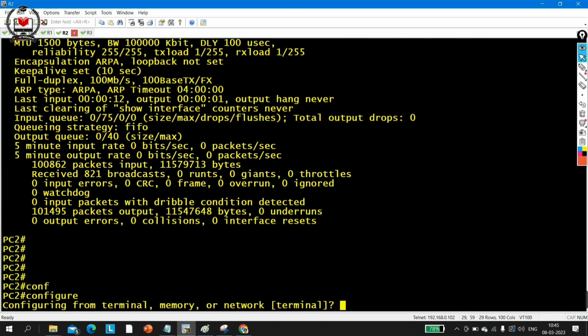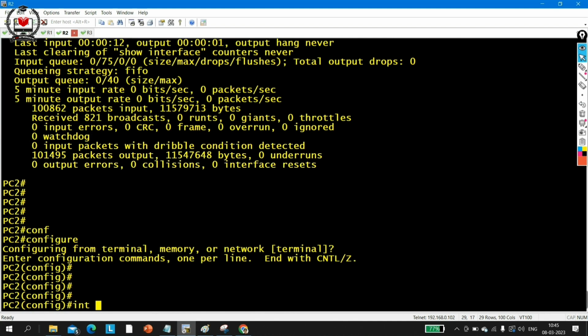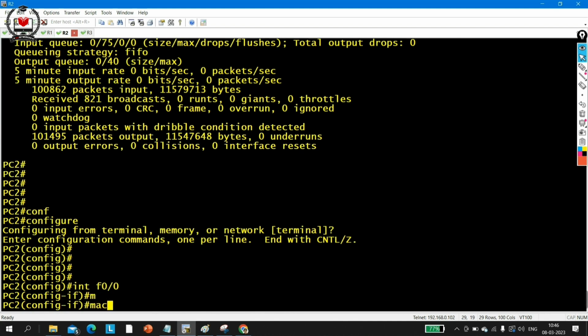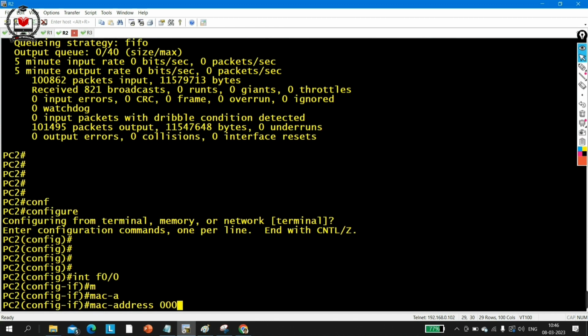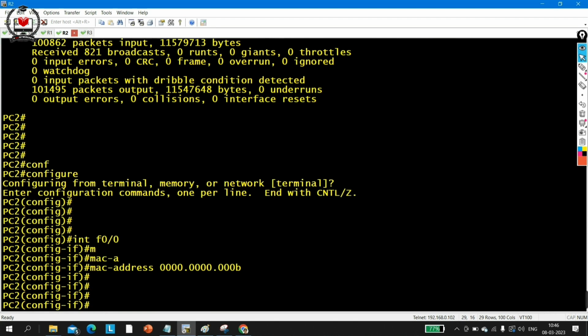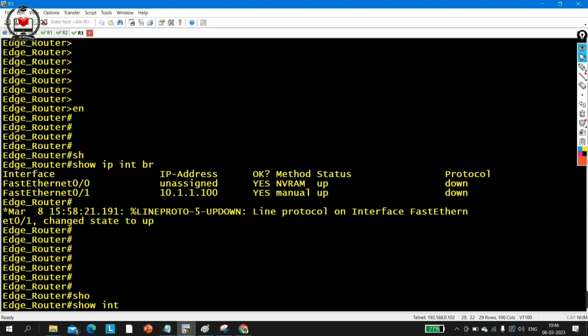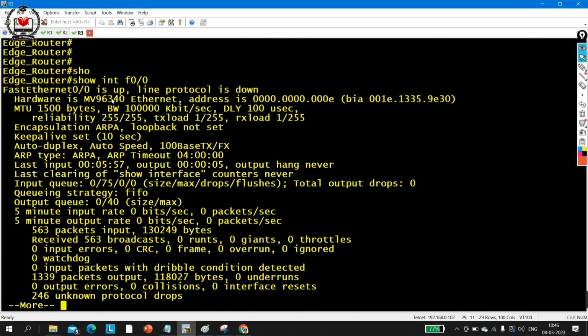I am going to configure B. Interface F0/0 and MAC address 0000.0000.000B. Fine. Let me check what is the MAC address of the edge router interface, my default gateway. Interface F0/0. Here the MAC address is okay, but the line protocol of this interface is down.